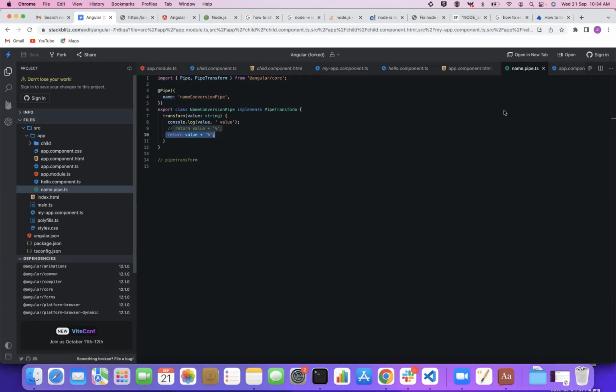So Shilpa, why do we use pipes? To transform data into the desired format. Correct. If there are no inbuilt pipes for whichever desired format we want, then we need to create our own custom pipes.